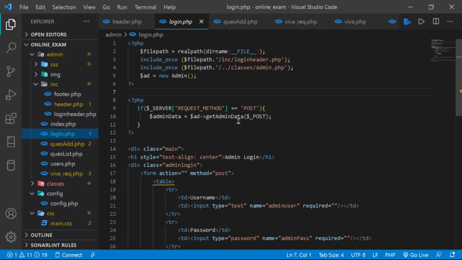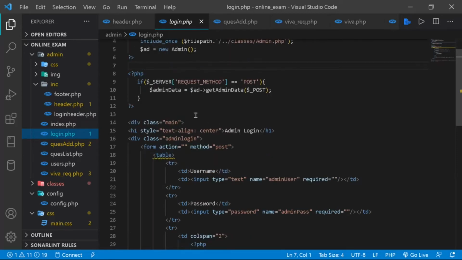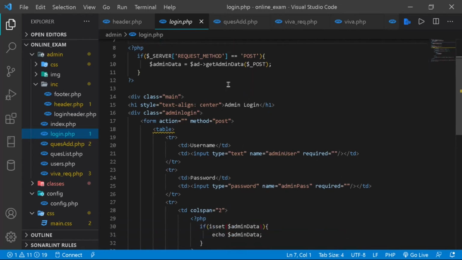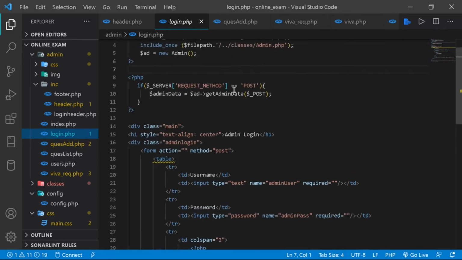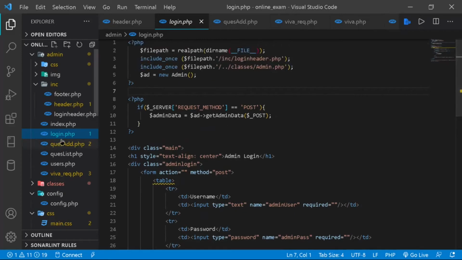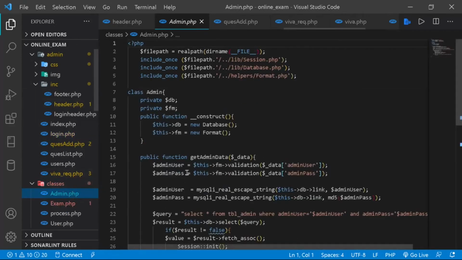Get admin data from post. If they collect the request, if the server request method is post, we add the admin data, get admin data. If we're calling admin, I have to show the admin class. Of course, we're calling them too.